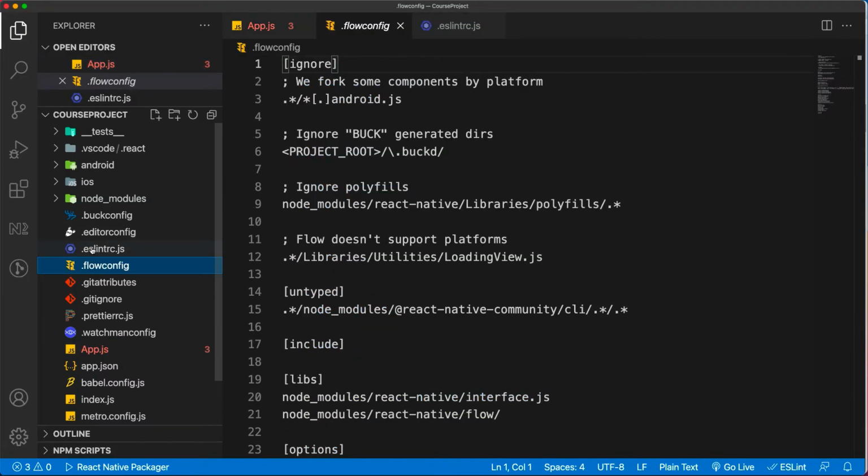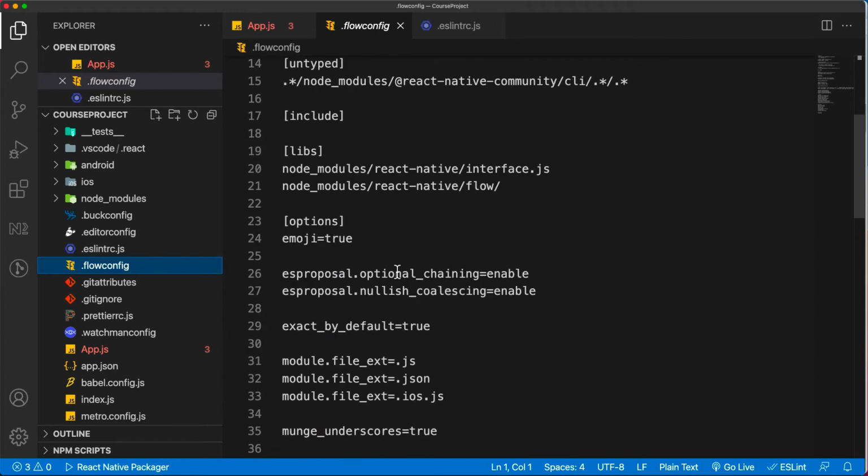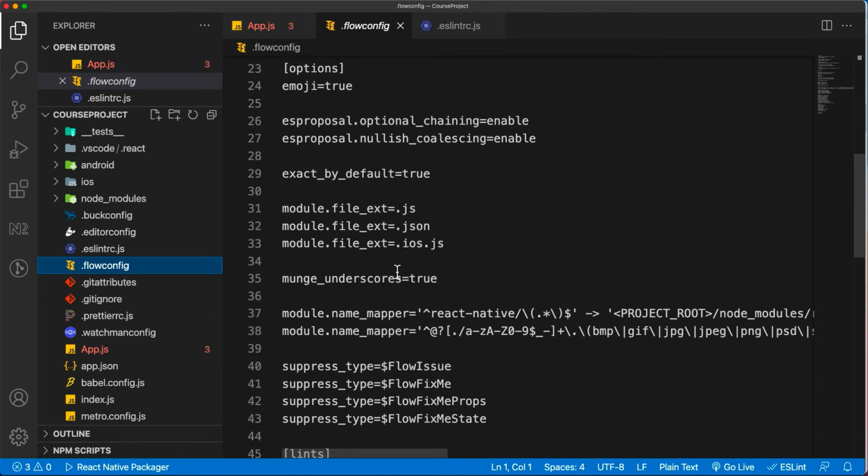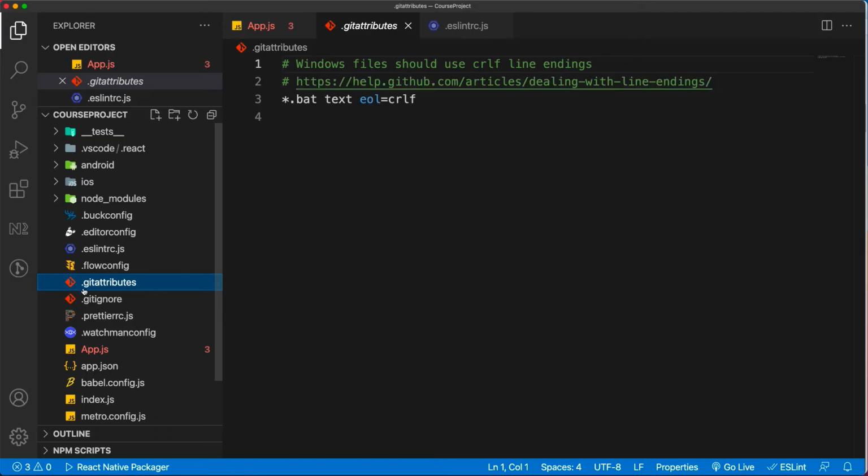Flow config, you don't need it for now. It's just about how the flow of exporting and building the project will behave. Git attributes, also we don't need it for now.